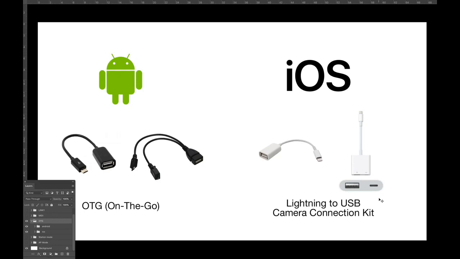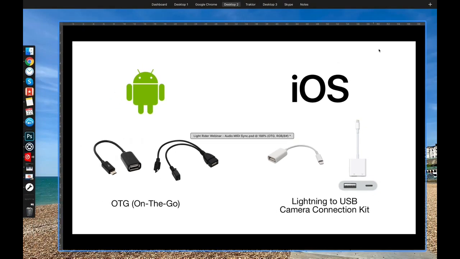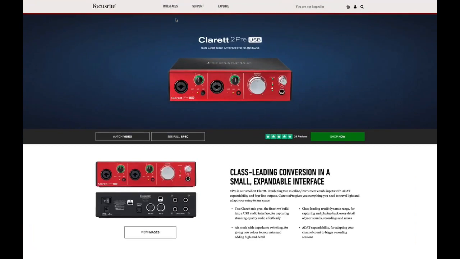So I'll just show you what setup I have. I'm actually using this device. It's called a Clarett 2, and it's by Focusrite. And it's got a couple of very nice preamps, perhaps a little bit over the top just for running audio for sound analysis, but it works really well with the iPad.